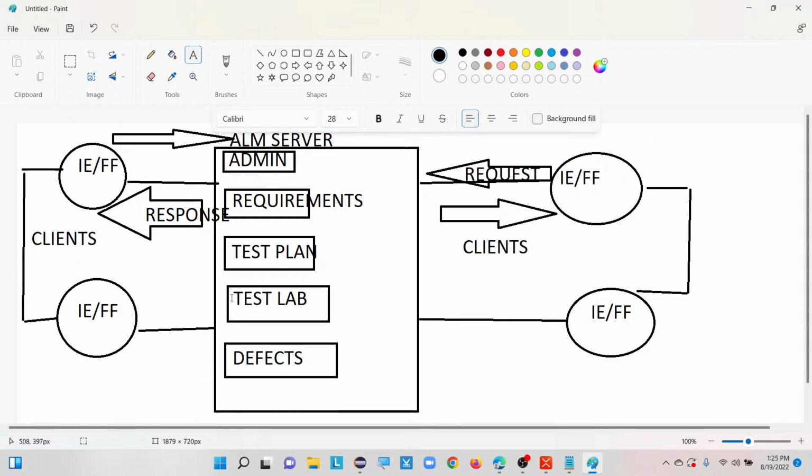Okay, here before executing we need to create some test sets. Here, test sets means a set of test cases, or a collection of test cases. Once the test plan is completed, test execution takes place from the test lab module only. Here we need to create some test sets.